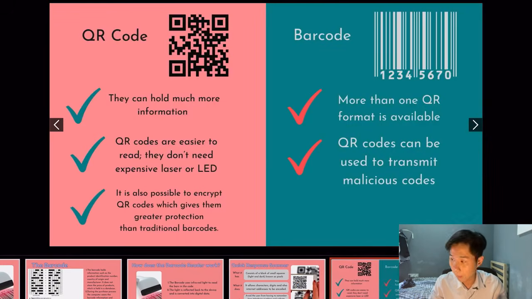And here is some comparison of QR code and barcode. QR code can store more information, and they are easier to read. They don't need expensive laser or LED. Your phone will be able to do that. And it's also possible to encrypt QR code to give them greater protection. As for barcode, more than one QR format is available, and QR codes can be used to transmit malicious code. Alright, so barcode is a lot safer because you can't store malicious codes there.